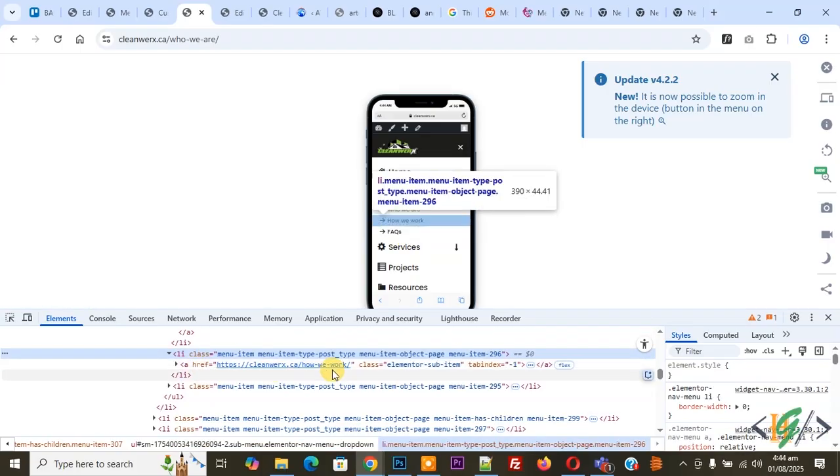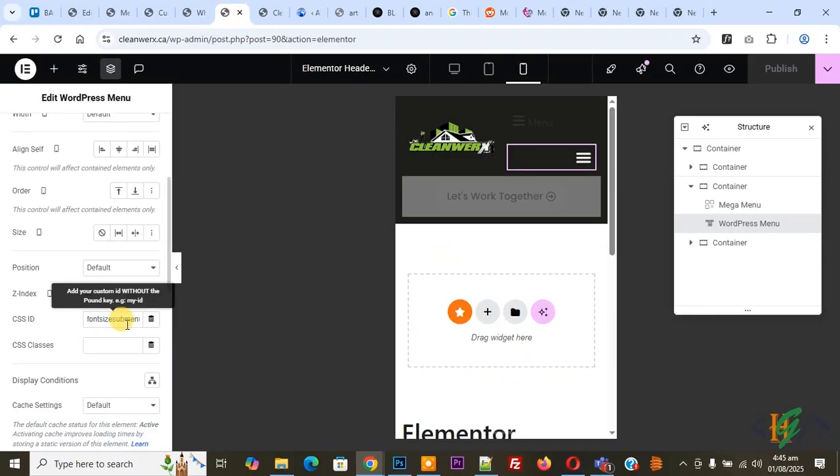Now the inspect element is open and you see li, then you see link, and then you see the class elementor sub item. So we are going to use this class with our widget class or ID that we added. Now you see we added the CSS ID.